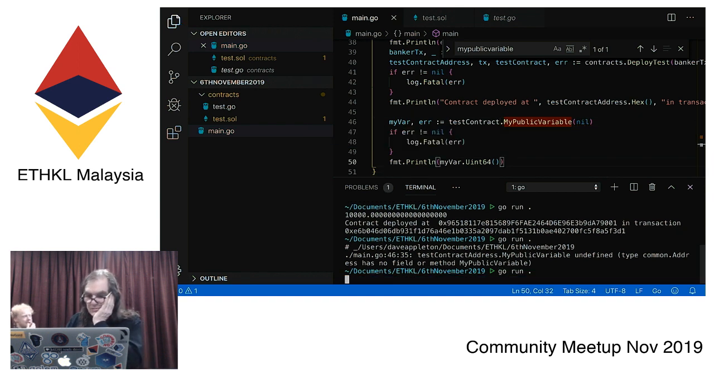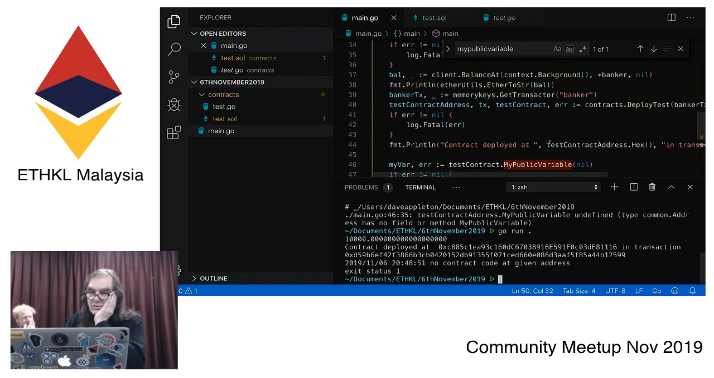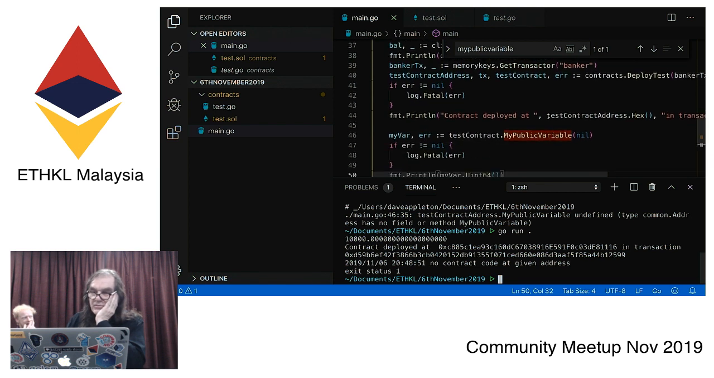You can't. No contract code at given address. Why not? Oh, okay. And the reason is the contract hasn't been deployed. Even though it says it's deployed, it hasn't been deployed. No, it's not mined yet. Right? Because when you submit a transaction, it needs to be mined or sealed, depending upon the kind of blockchain you're on. And we haven't told it to do that.